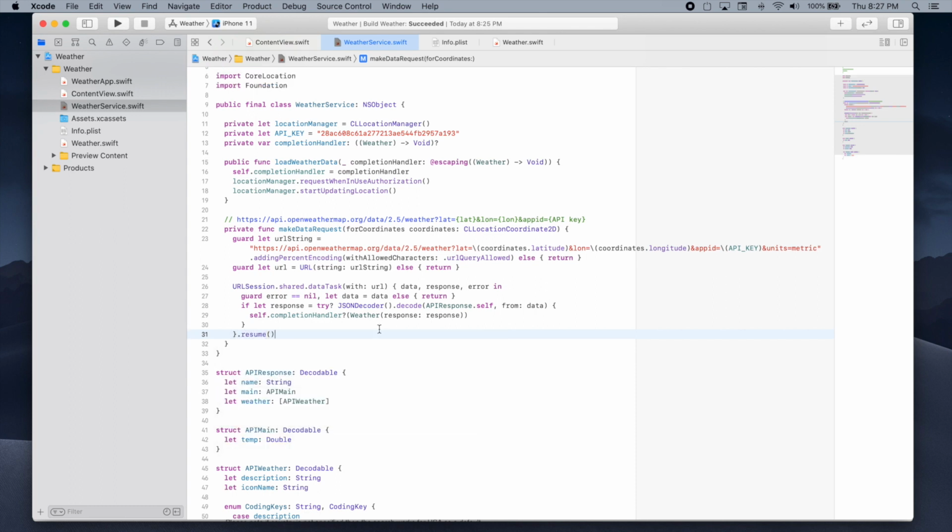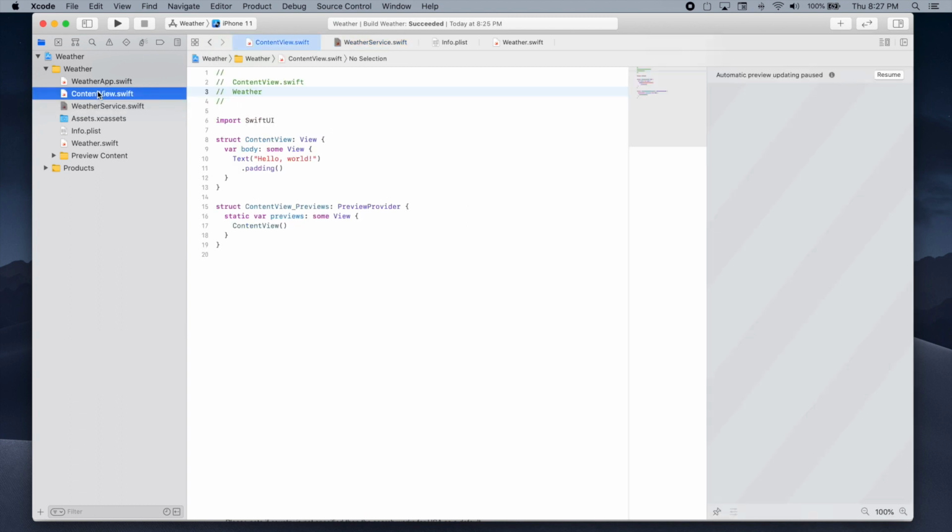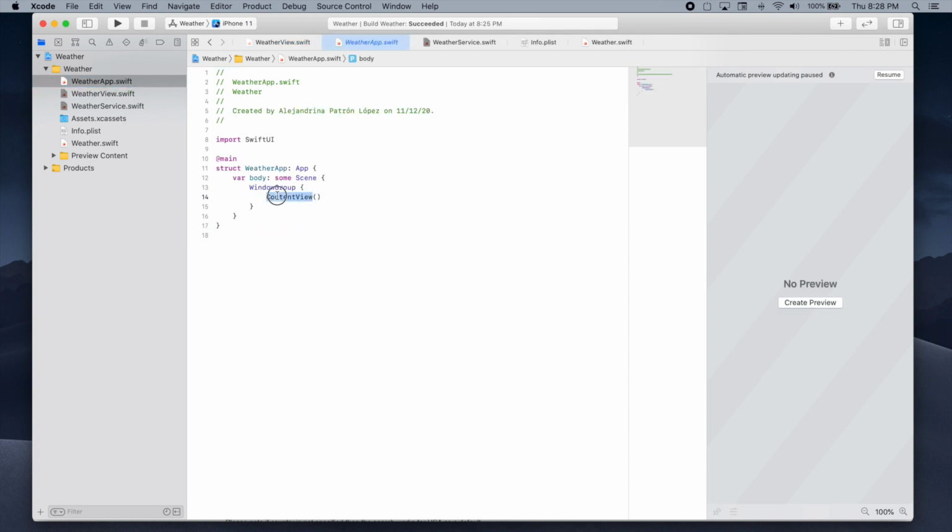Before we continue to work on our weather service to get the user's location, let's actually start doing some work on our UI. So let's go to this ContentView file, and we'll actually be renaming this file to WeatherView. We'll also rename the struct to WeatherView. We'll have to make sure to update every place where ContentView was previously used. So that's in the preview as well as in the WeatherApp file.